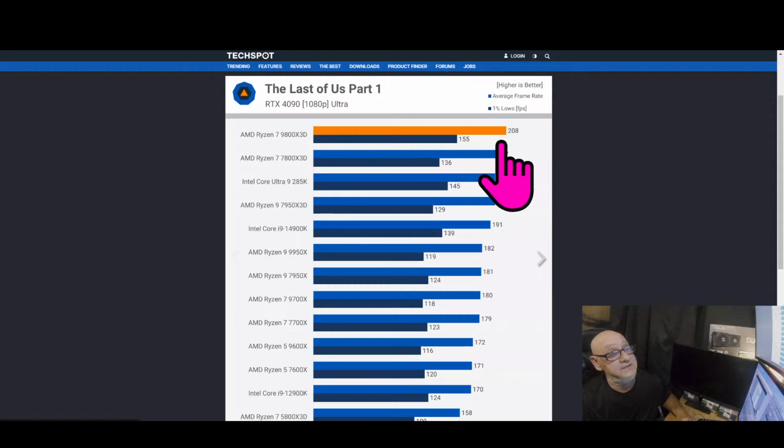The 9800X3D is blowing the 7800X3D out of the water. It's got a high of 208 FPS with 155 on the 1% lows, compared to the 7800X3D that's 136 on the low and 197 on the top end. Starfield is a CPU demanding game. In the cities, I use 75% of the CPU and 99% of the GPU. That's about correct.